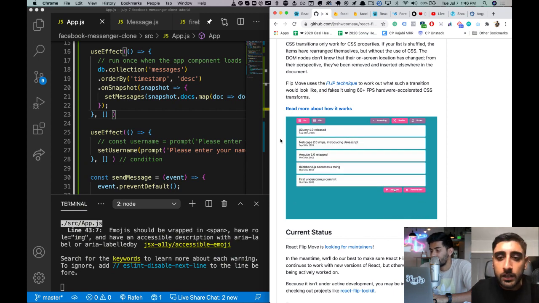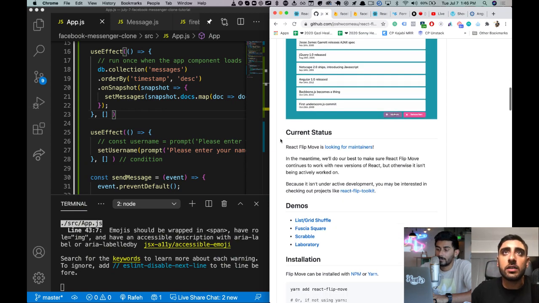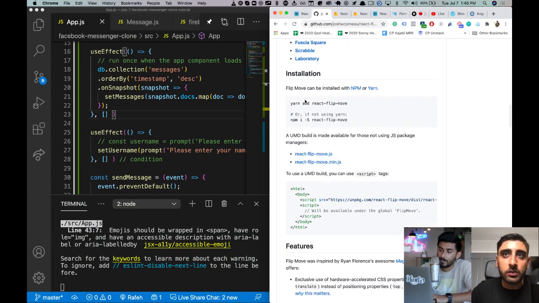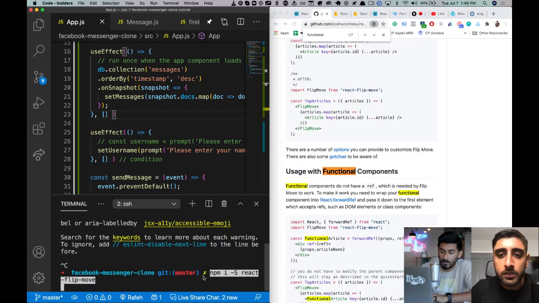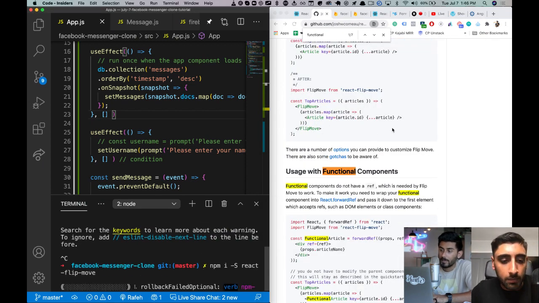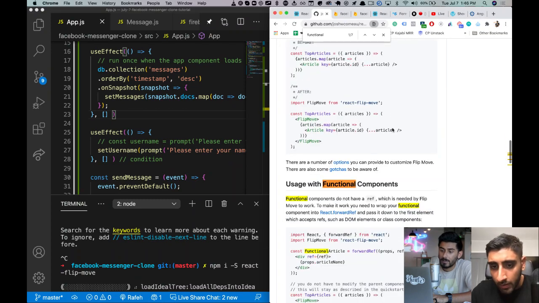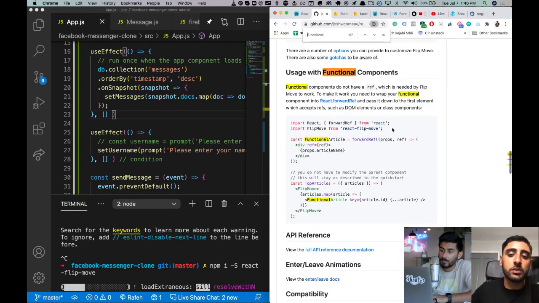So what we need to look at is just scrolling down. You can see there is a section which says usage with functional components. So firstly, let's install this into our app. Okay. So let's run the npm i. Yeah, there we go. And then we can see there's a section which is usage with functional components.